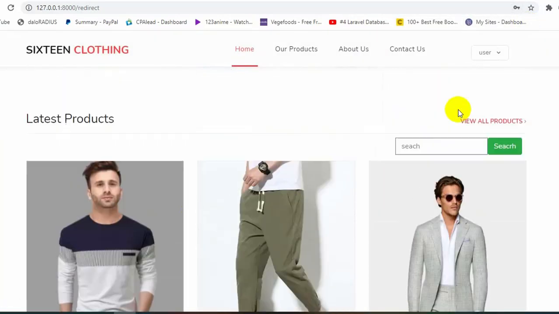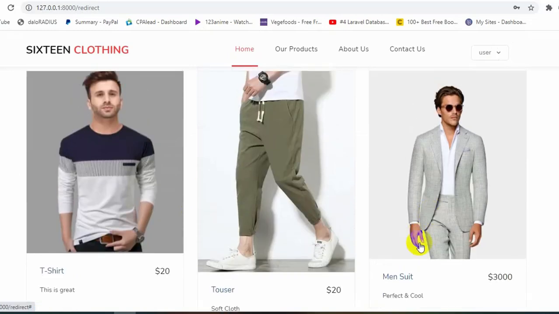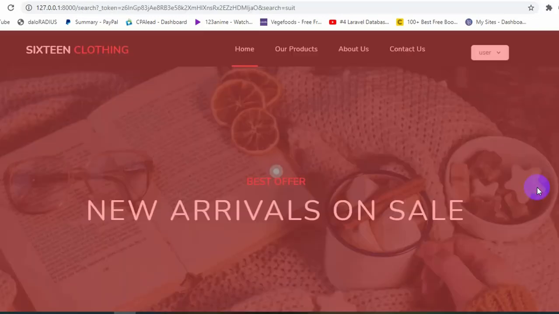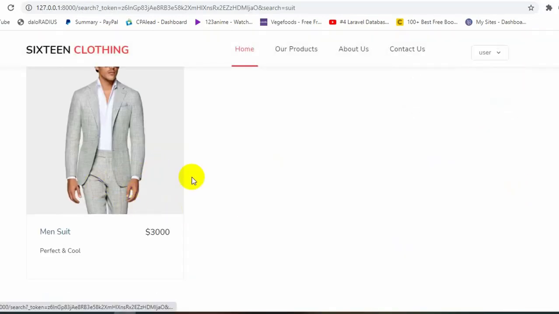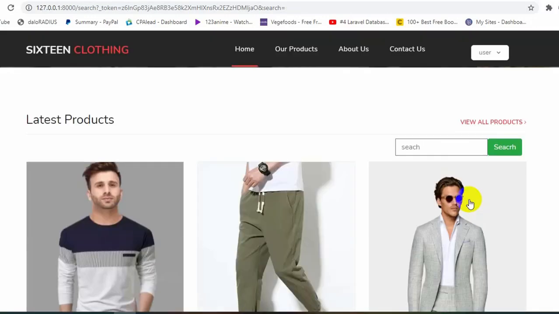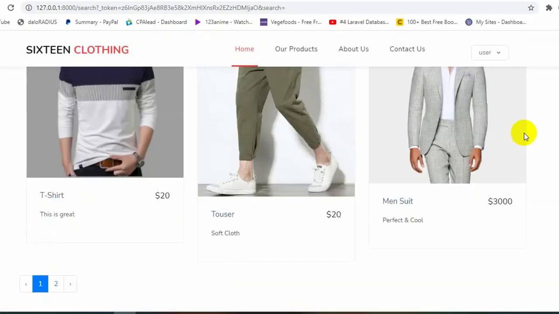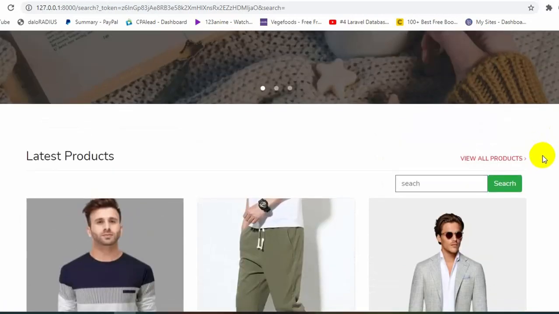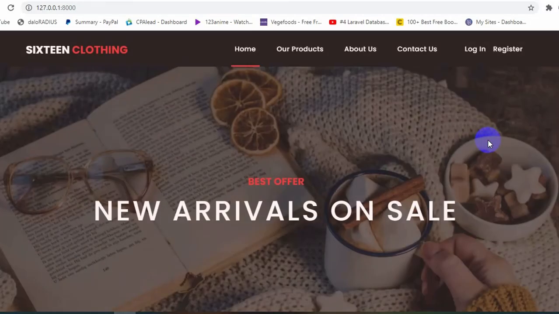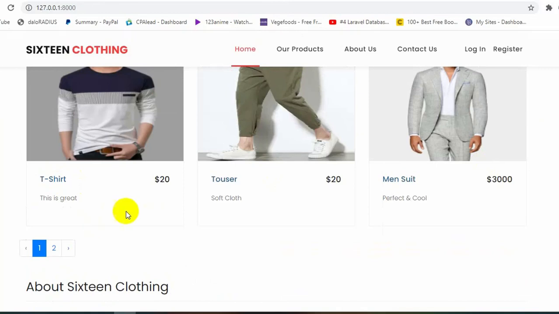So now let's search over here. Let's search for suit, and press enter. So you can see the suit over here. Now if you click the search button, okay, everything is working perfectly. Now we'll add an add to cart button over here. Now let me just log out from here and this time over here we are going to add an add to cart button.